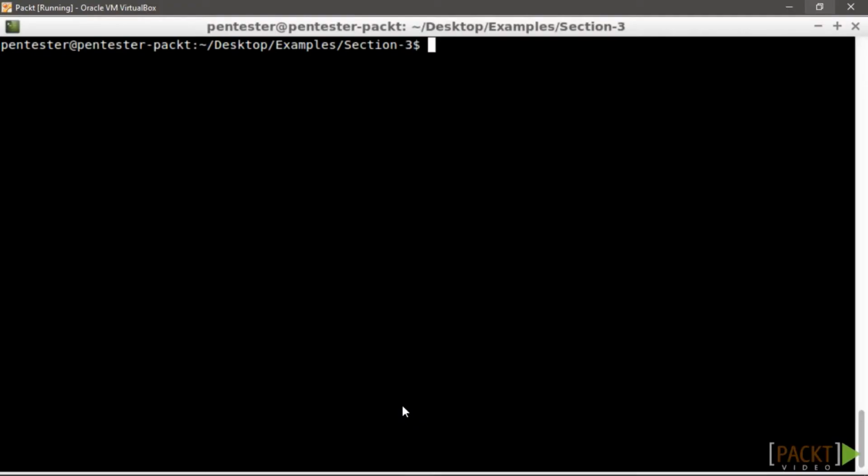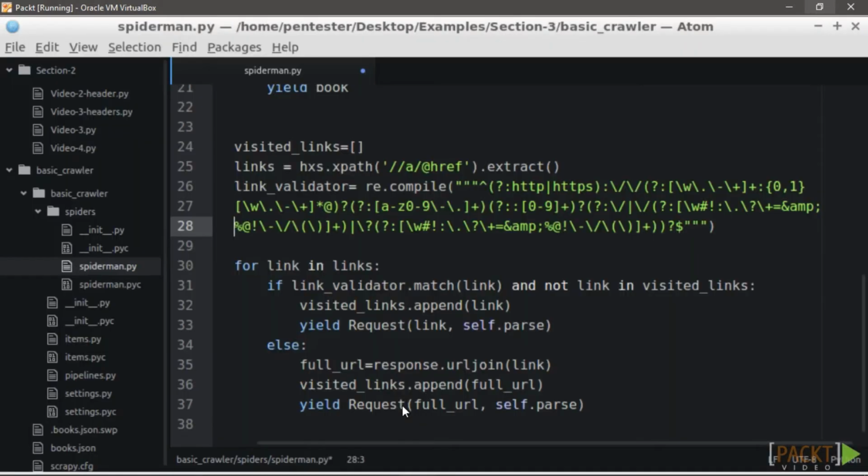First, let's copy the prepared spiderman.py file for this exercise. Copy from examples/spiders/spiderman-recursive.py to basic_crawler/spiders/spiderman.py. Then we go back to our editor.